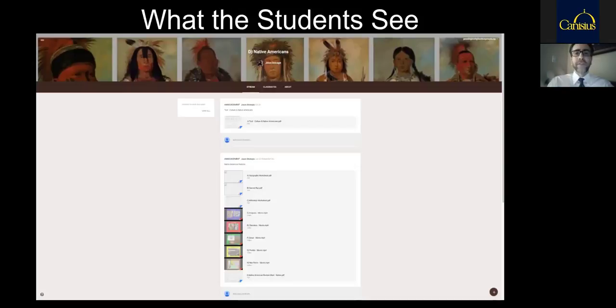I'll give them access to the Native American classroom on the day of the MAPS test, which is the previous unit. So they all have access to the information before we start. And it's almost like flipping the classroom, essentially.